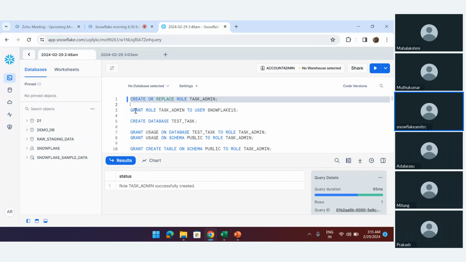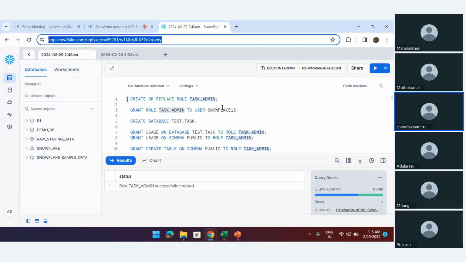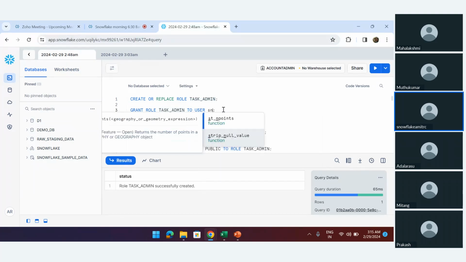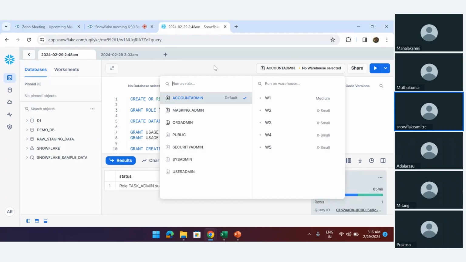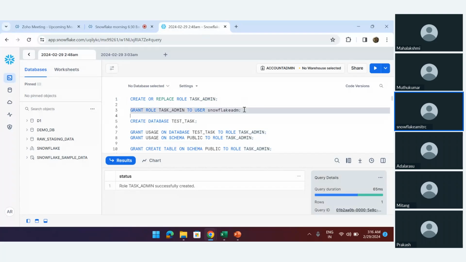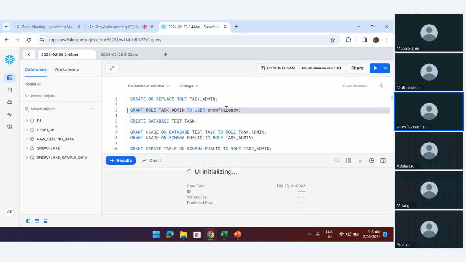Now what I will do, I will grant this task admin role to my user ID. So while logging to this account, I entered the user ID called Snowflake admin. I have provided the user ID as Snowflake admin, and I'm assigning this task admin role to my user ID, so that this task admin role will be available in this list of the roles which I have in this account. Okay. So grant role task_admin to user Snowflake ADM. So let me provide this privilege.